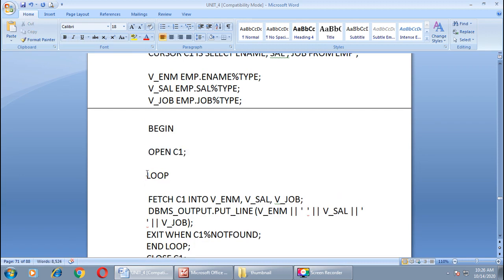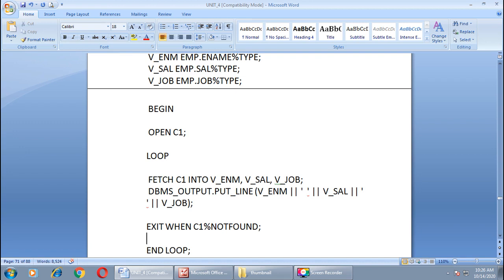As you can see, LOOP BEGIN. We have already learned this concept in previous sessions. We write the lines between the LOOP and END LOOP keywords: FETCH C1 INTO V_ename, V_salary, and V_job, which we want to print using DBMS_OUTPUT.PUT_LINE. Here we have to provide one condition for exiting from this loop, so for that I have taken EXIT WHEN C1%NOTFOUND.